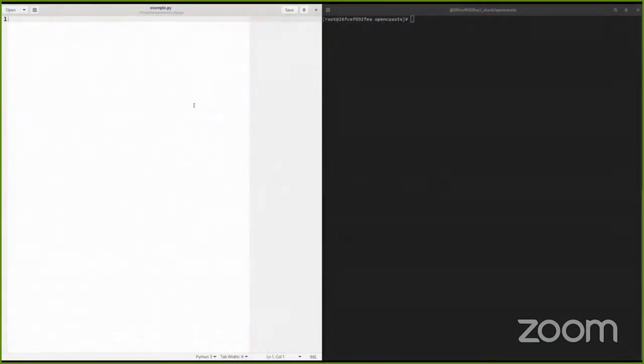Before we begin, let me explain what you are seeing. On the left side of the screen, there's a text editor, where I'm going to show you the example code. On the right side, there's a terminal, where I'm going to execute the code.